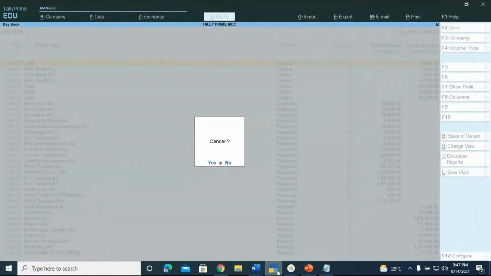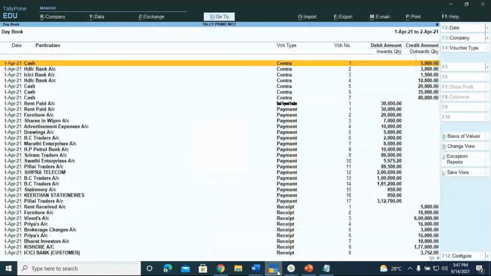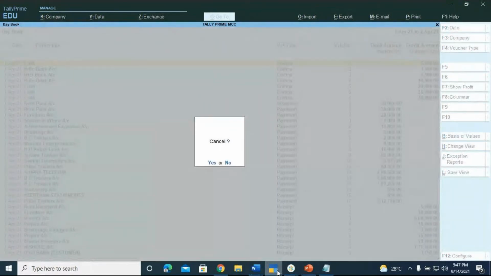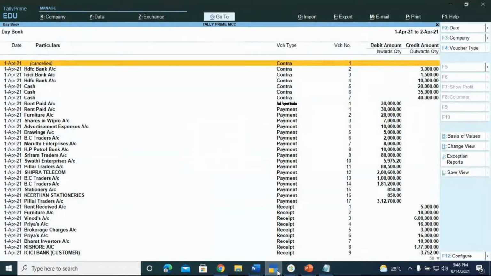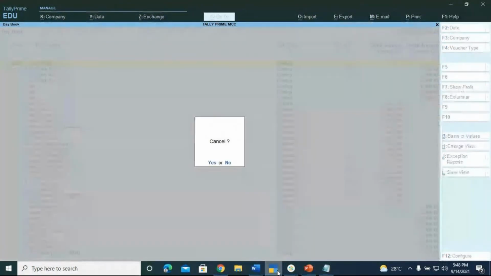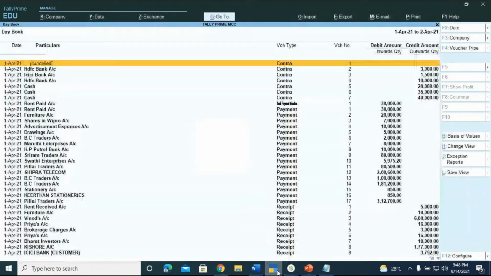There is one more way of cancelling the vouchers. I don't want this voucher to be appearing. I want to just cancel the voucher. So what I can do is press Alt X. If I press Alt X, I can go for the cancellation of vouchers. If I give it as yes, can you see the voucher gets cancelled? Yes. So this is how it appears.